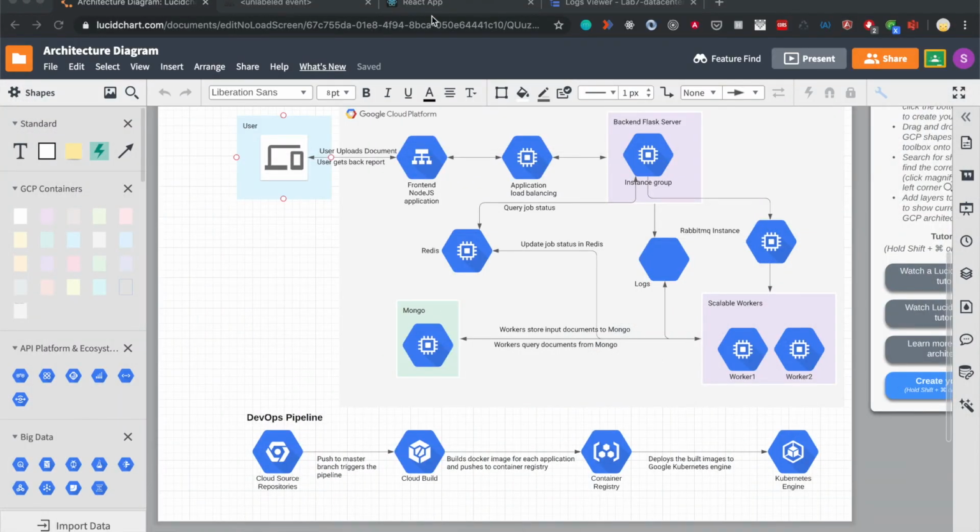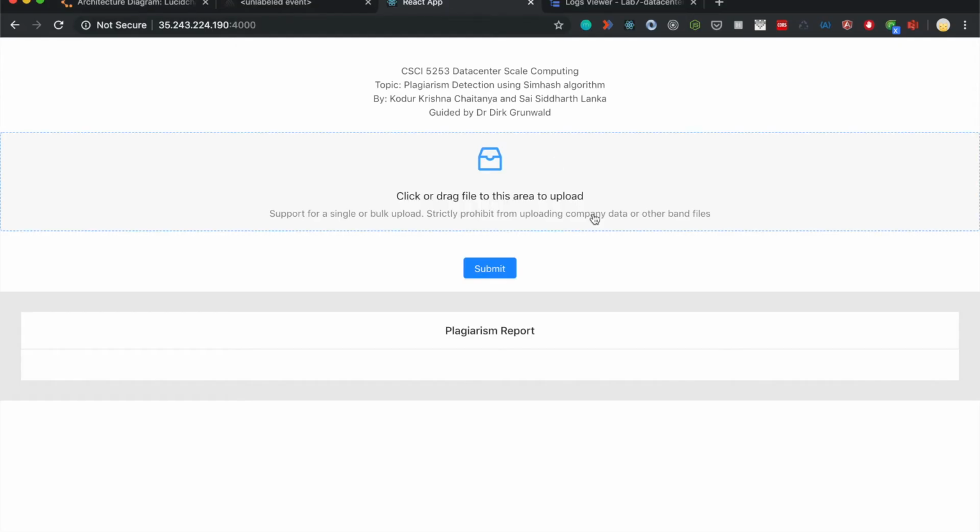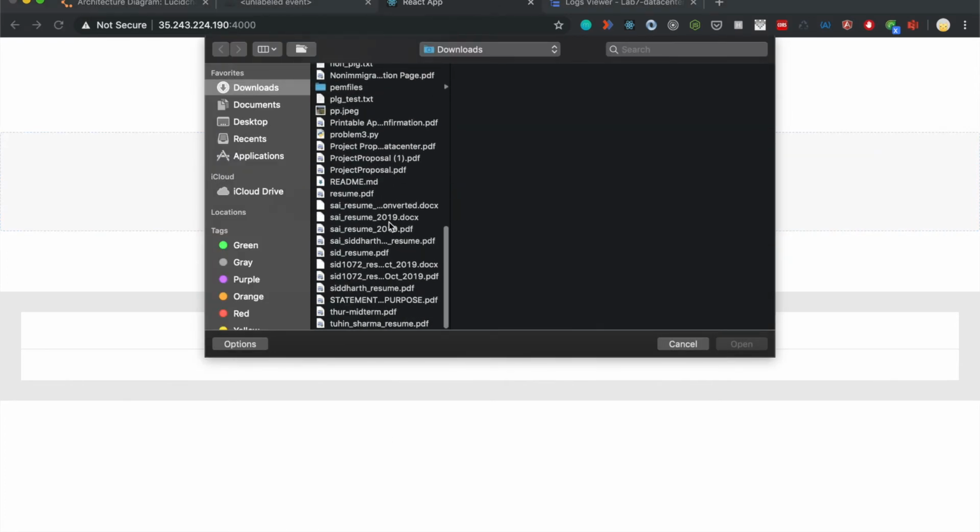Now we'll show a quick demo of our working system. This is a very minimalistic front end. We have a drop-down area where people can drop the files they want to check for plagiarized content, and a small submit button that they press once they upload the files. Finally, they're presented with a plagiarism report here. Right now, because we haven't uploaded any files, you don't see anything.